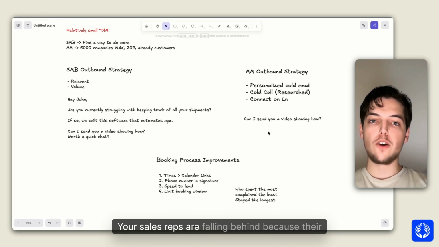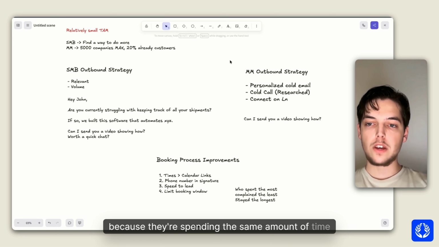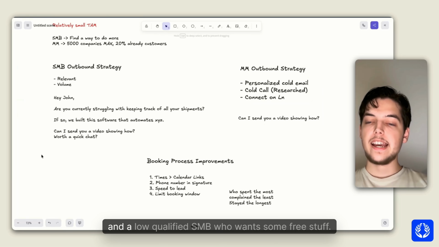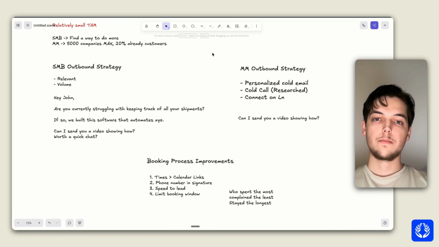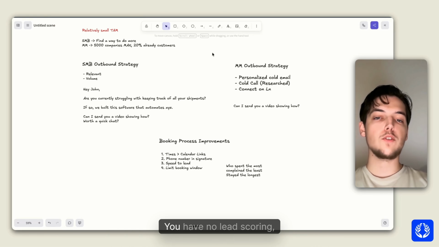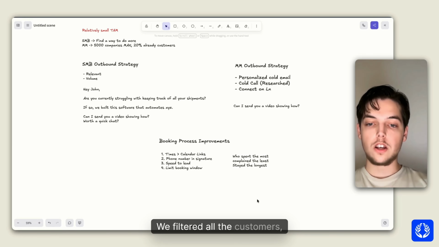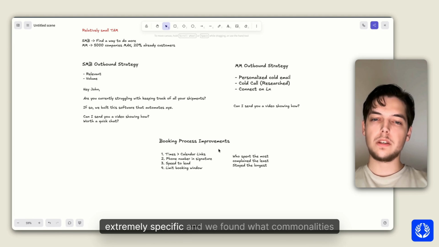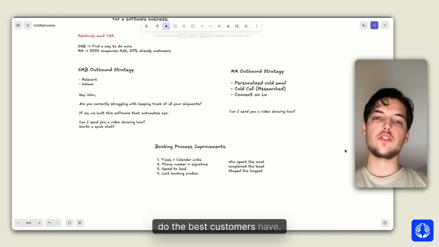Your sales reps are falling behind because their CRM is cluttered, because they're spending the same amount of time on a high intent mid-market company and a low qualified SMB who wants some free stuff. They're spending the same amount of time. You have no lead scoring, you have nothing. And that's what we implemented. We filtered all the customers. We looked at all the data that we collected, extremely specific. And we found what commonalities the best customers have.